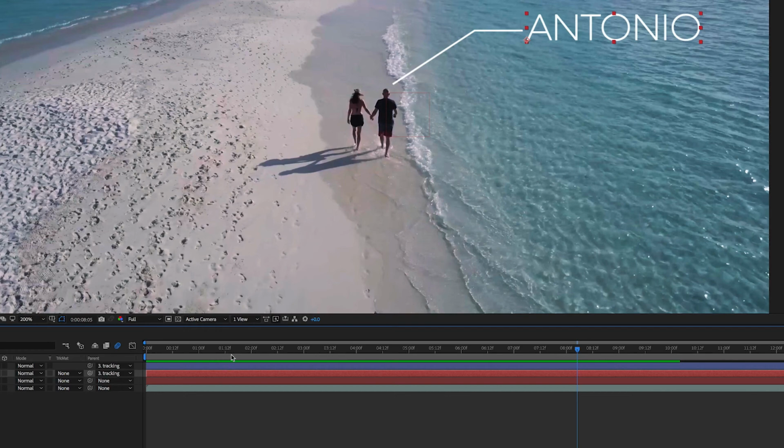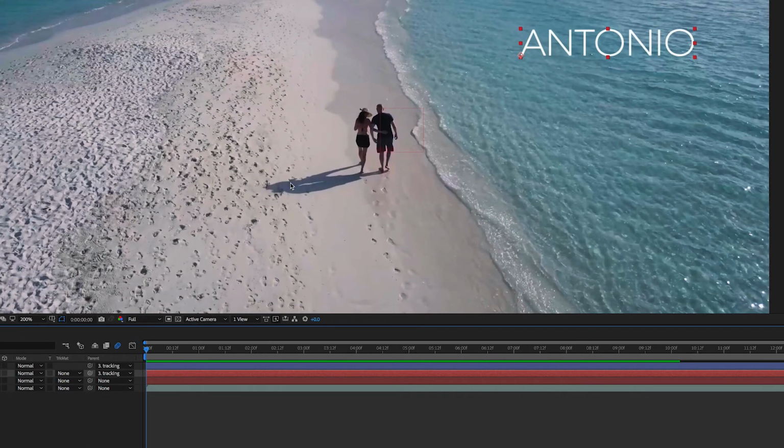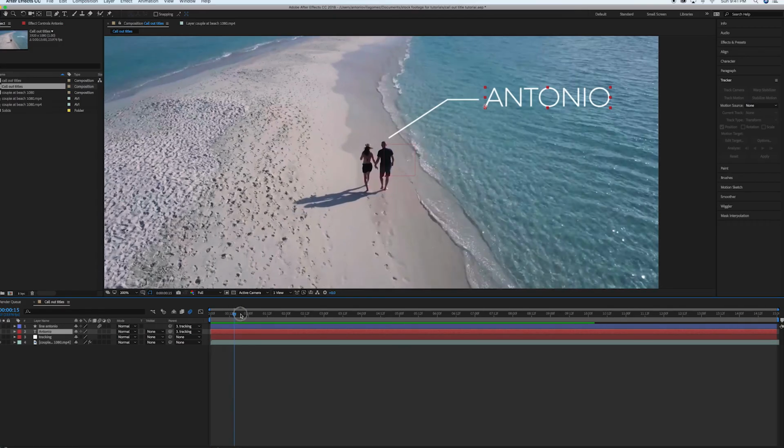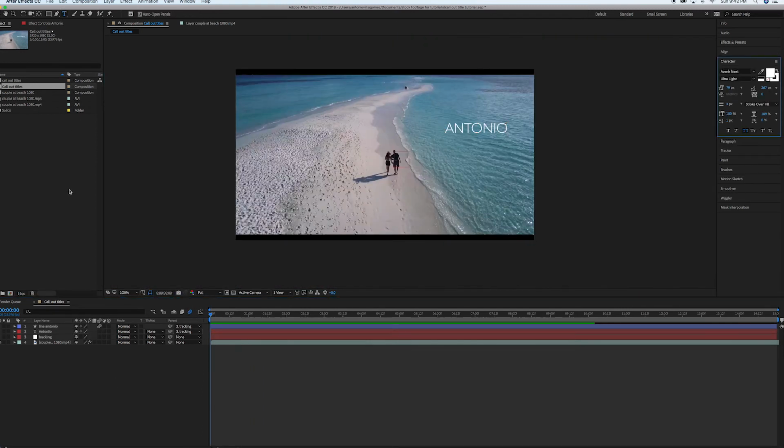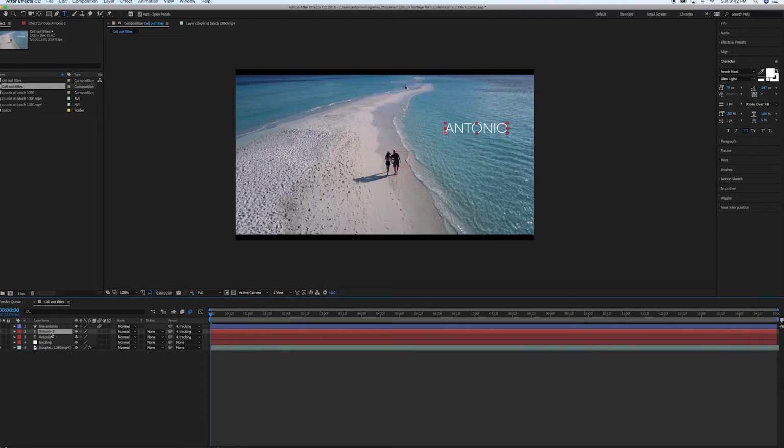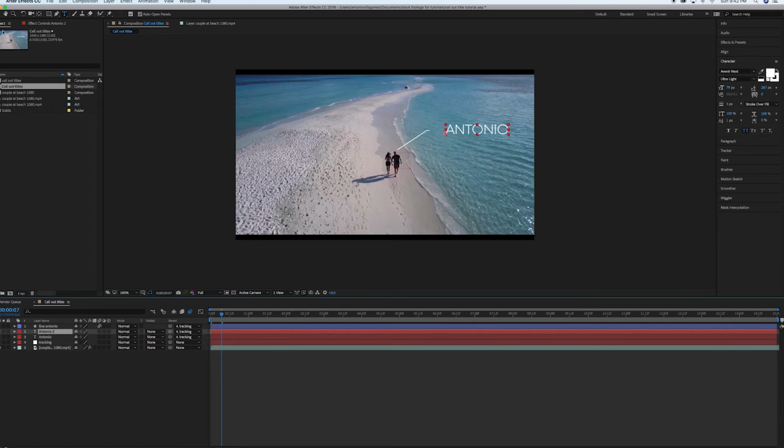Alright, so now we're going to do exactly the same thing for the second subject. Actually, I'm going to duplicate my text layer, and I'm just going to move it to the other side, right about here. Then I'm going to use my text tool, double click on it, and replace my name with my wife's name.